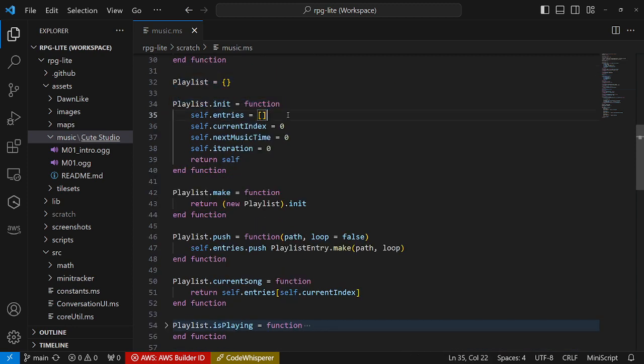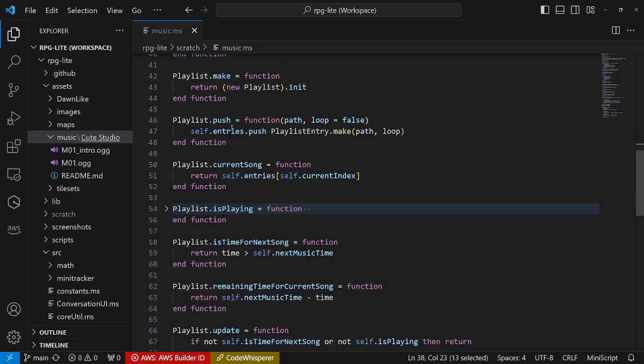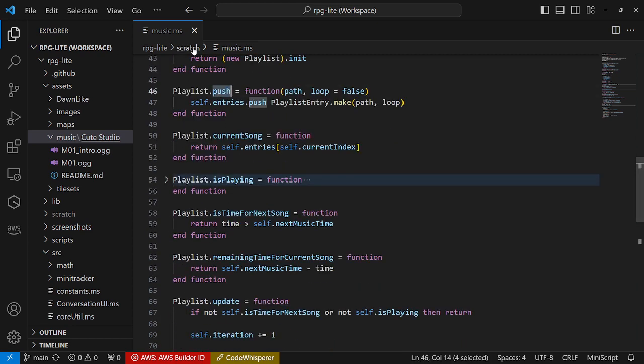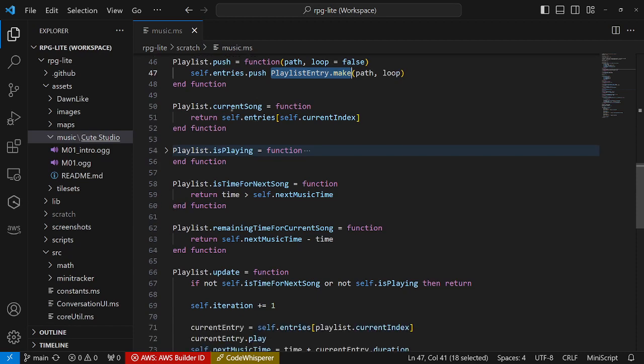And then we have a playlist, which is full of playlist entries. Index into the entry. When should the next music start? And how many iterations are we into the list? In the same kind of thing, we're basically proxying around a list. We can push new entries onto the list. We've updated the push function so that we'll make the playlist entry for us. Makes it a little easier to work with.